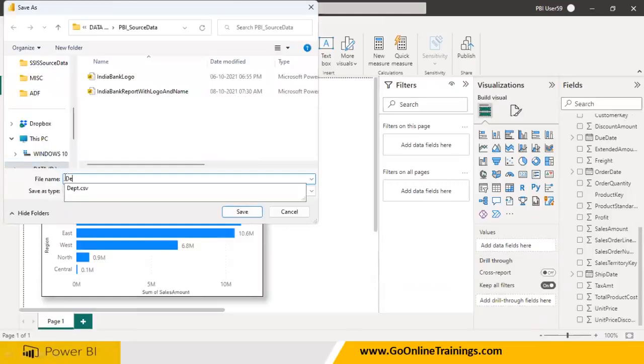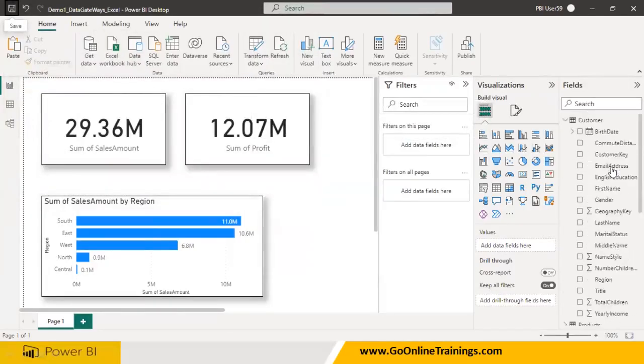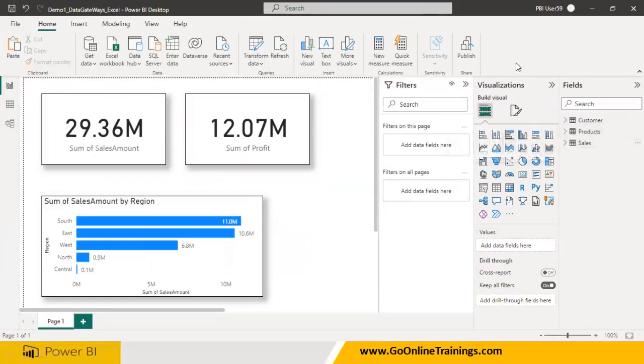Now this is a demo on data gateways. Okay, data gateways I have created using Excel. So let me use the demo one data gateways Excel file. That is what I'm going to be using. Okay, now I have created this. Now what do I have to do? I have to deploy this report.